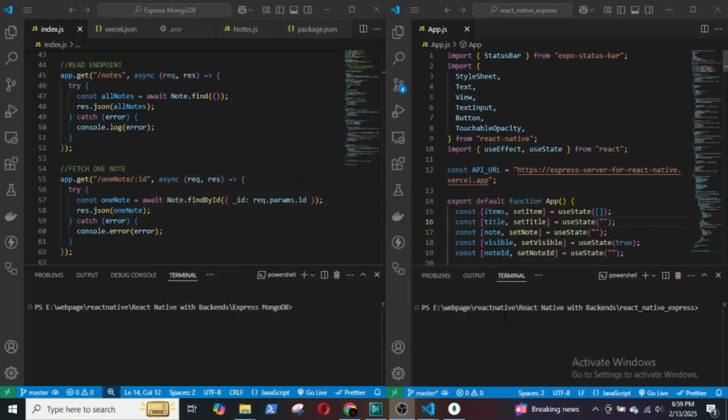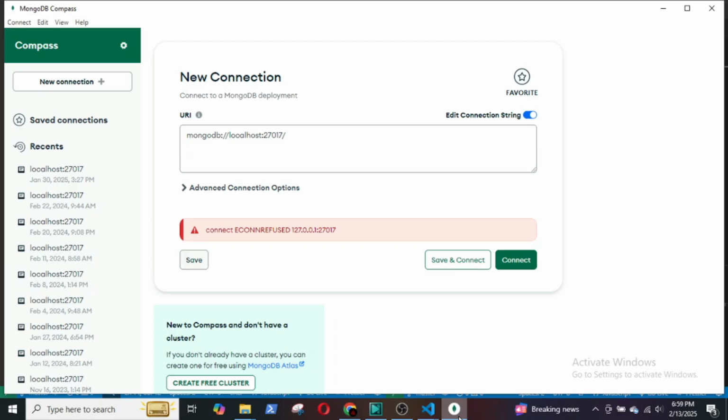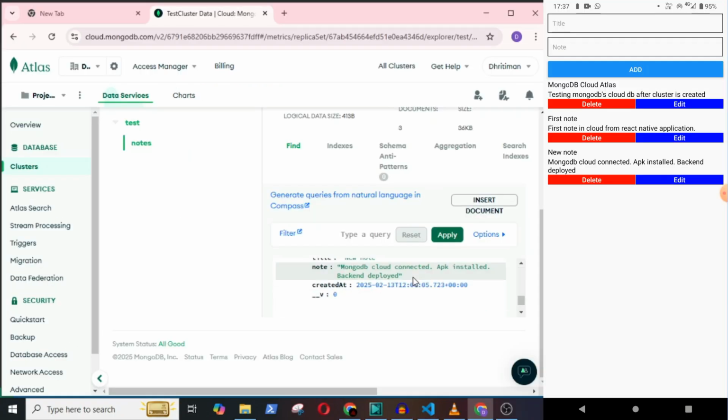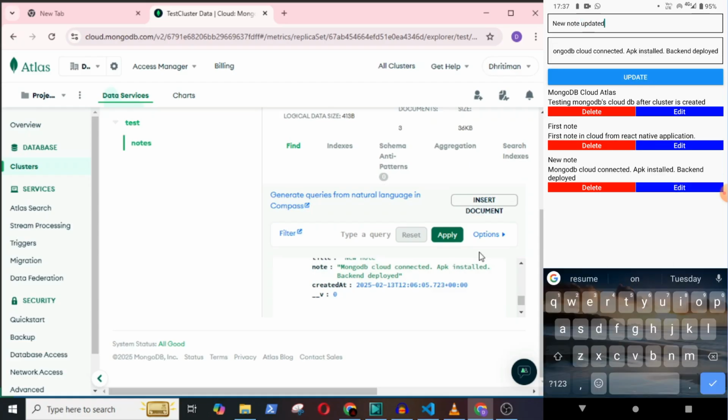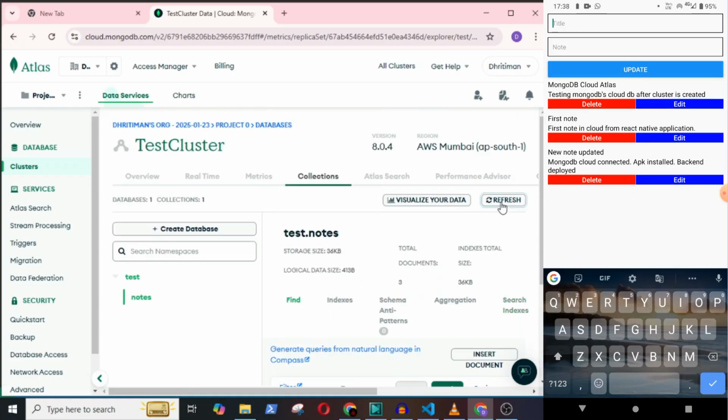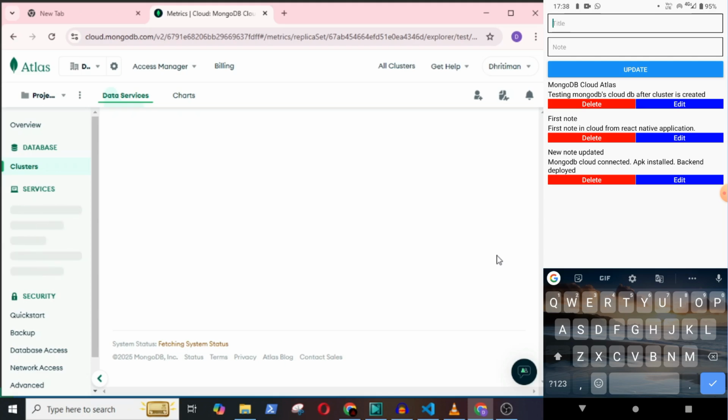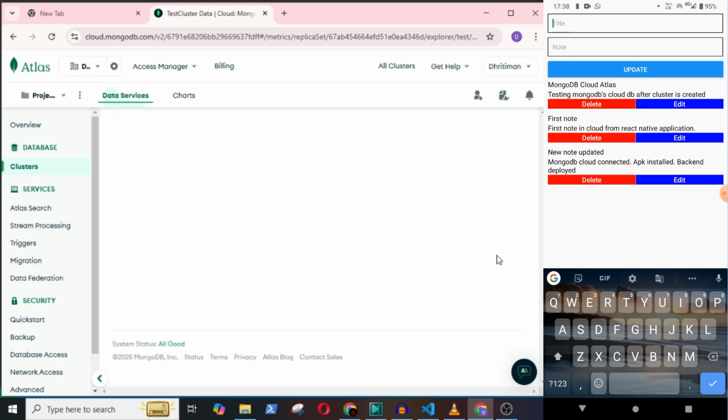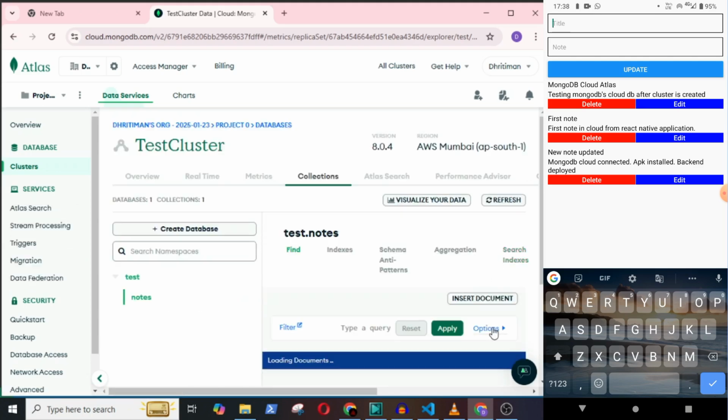In that video, all the three systems, the application, the backend, and the database were running in the same machine. We were only using the phone as an emulator. In this video, we will create a cluster in MongoDB Cloud and a URI connection string. Then deploy the Express server in Vercel, and finally create an APK file using Expo.